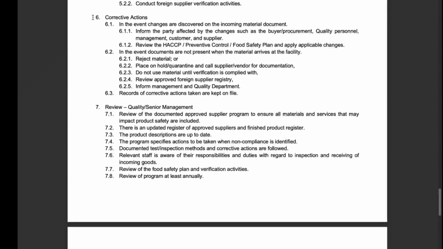The sixth component is corrective action. The corrective action is the process of taking appropriate steps to eliminate causes of nonconformities or other undesirable situations. In the event changes are discovered on the incoming material document, inform the party affected by the changes such as the buyer or procurement, quality personnel, management, customer, and supplier. Review the HACCP, preventive control, food safety plan, and apply applicable changes.